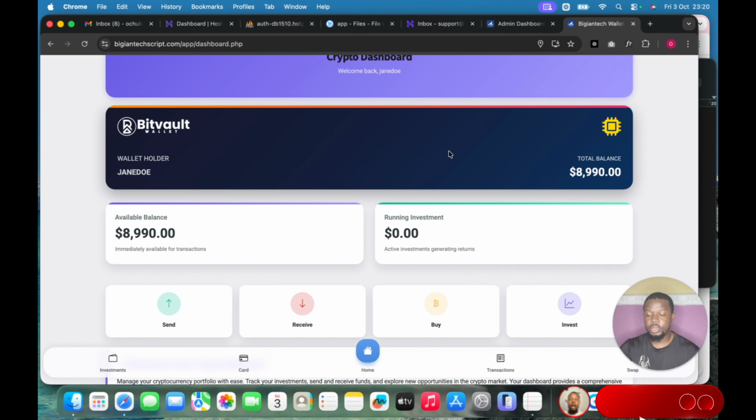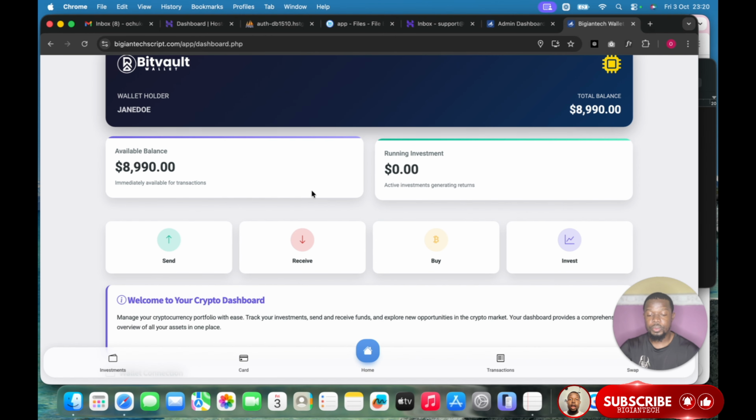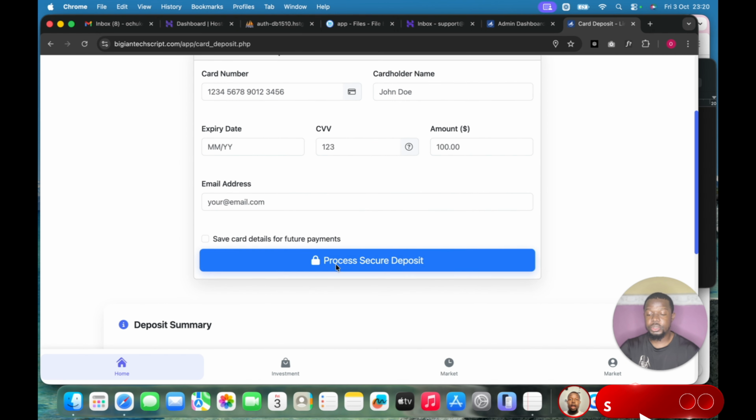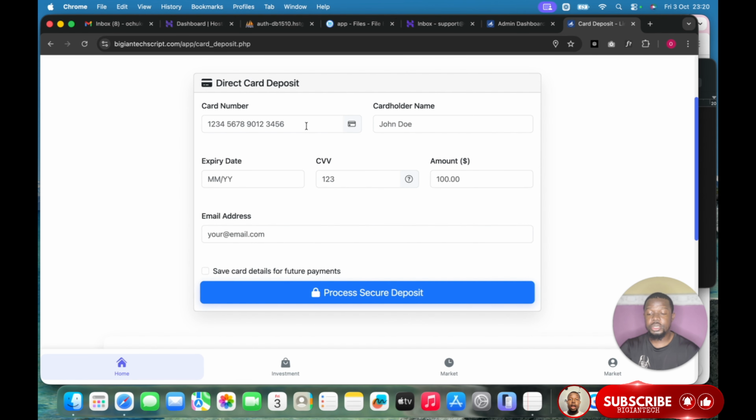Good. As you can see, this is how it works. And the next section here is, let me show you guys, users can also deposit through card. Now this is the card deposit section. This card deposit section works with a good card. The card needs to be active. Let me just show you guys.